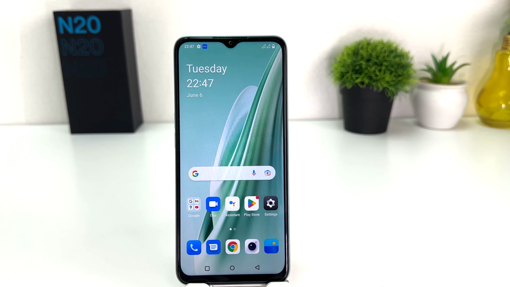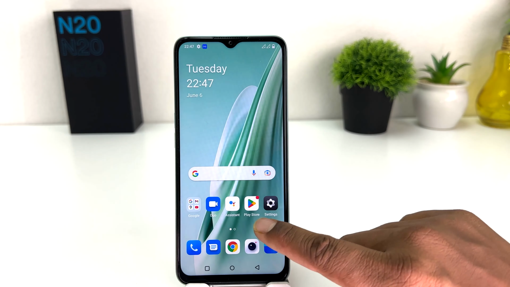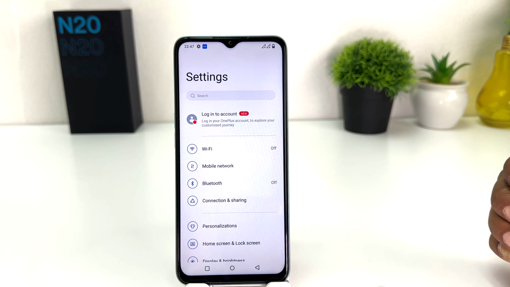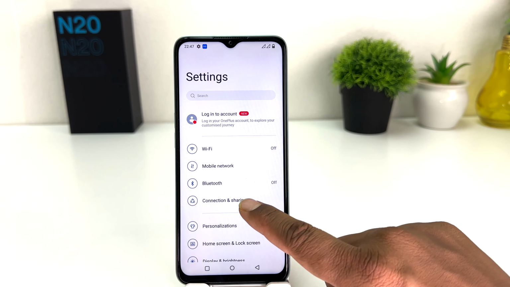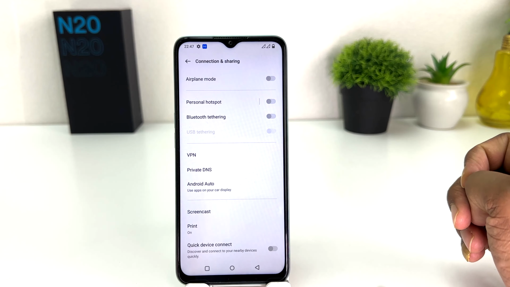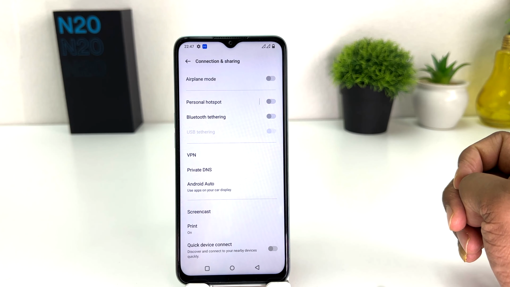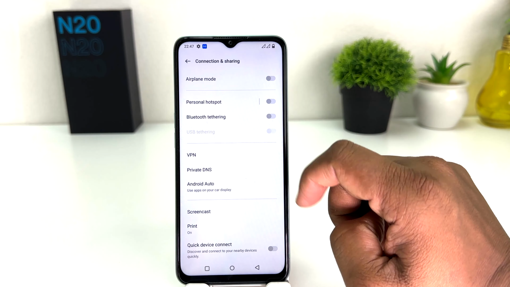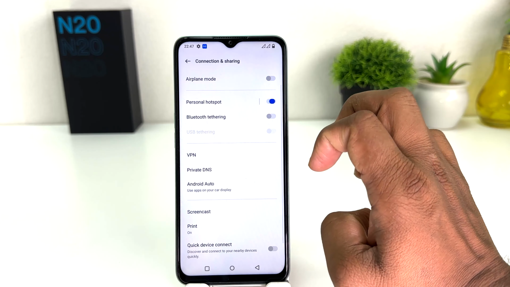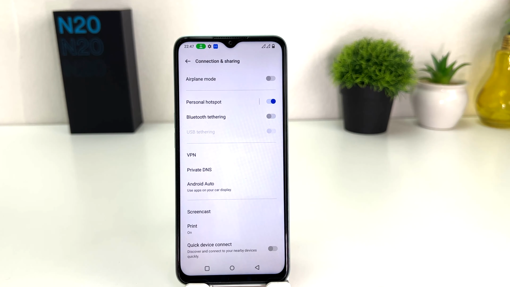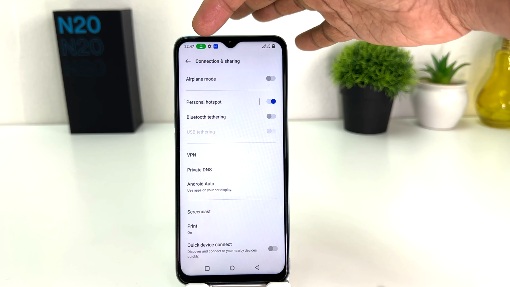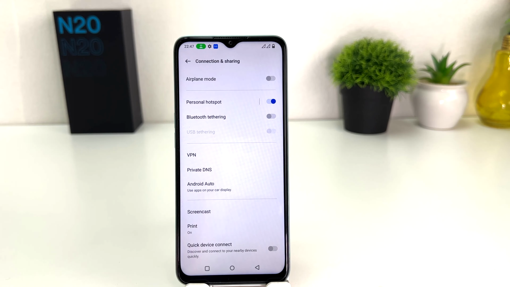You have to click in your OnePlus N20 SE settings section. After clicking over there, you will find here something called connections and sharing. After clicking connections and sharing, you will find here something called personal hotspot. So we're going to turn this on, and now you can see I have successfully turned on personal hotspot in my OnePlus N20 SE. Also we can see there is a hotspot icon. That means my phone has successfully turned on hotspot.